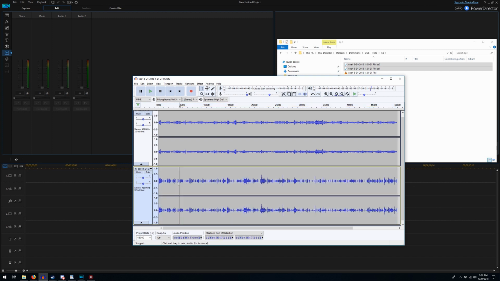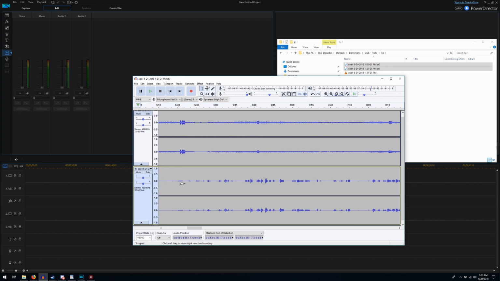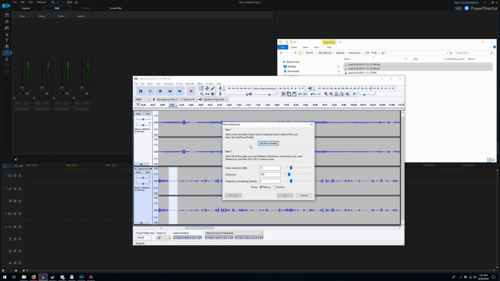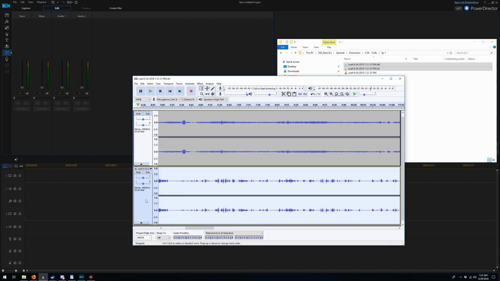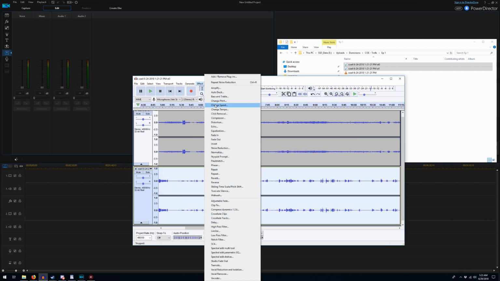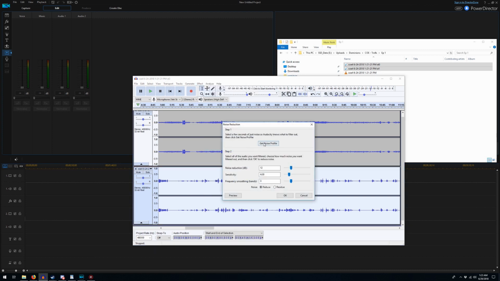Noise reduction is actually really easy on Audacity. What you do is you just zoom in here and you select a portion of your track that has no noise in it, so you're not talking. And then you come to Effect and you click Noise Reduction. You click Get Noise Profile. And then you click here and you do Noise Reduction again.